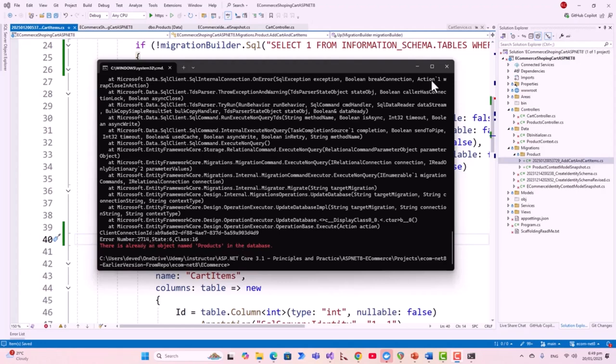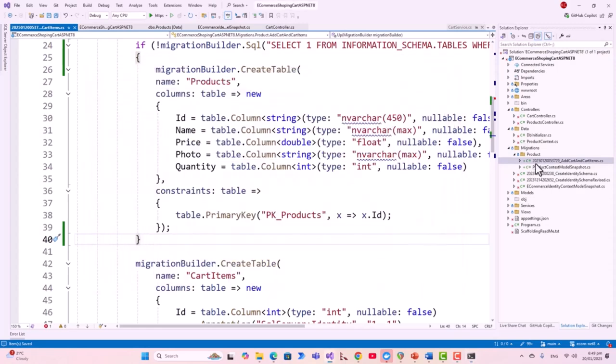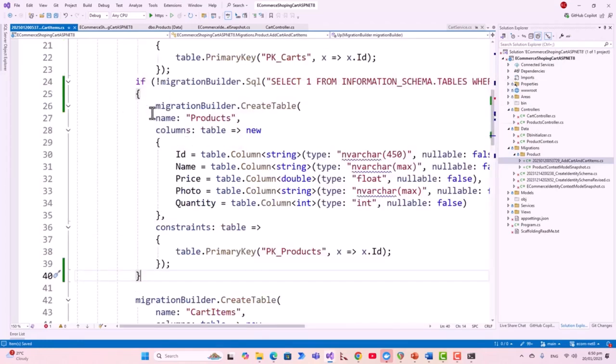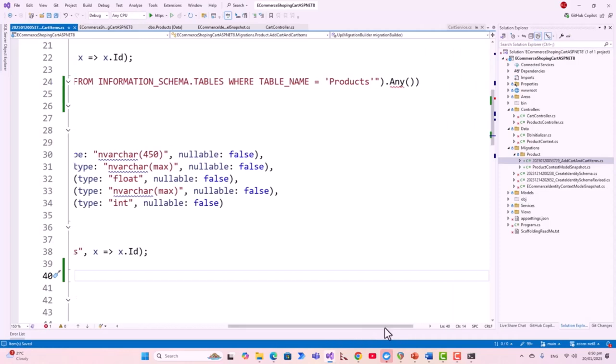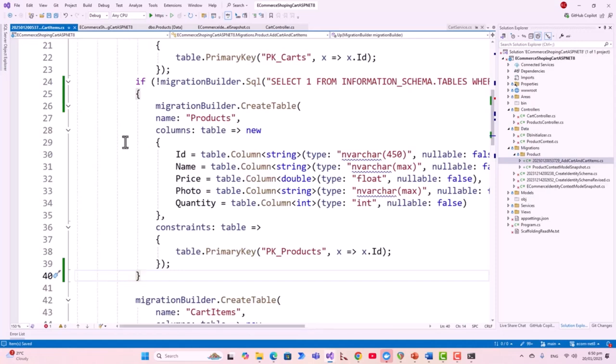What happened is that this file was created just by running the latest database update, and in this file I have given a condition. Either I could get rid of migration builder.create table, or for a more dynamic solution, I got it from ChatGPT: if migration builder.select SQL select one from information schema.tables where table name equals products dot any, then you create the table, otherwise not.